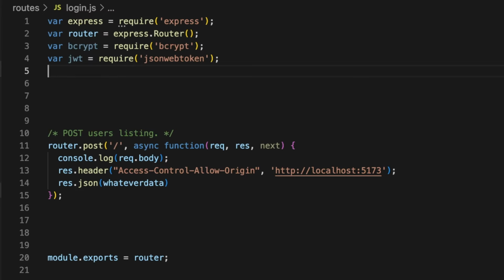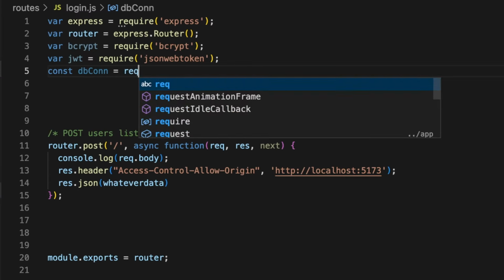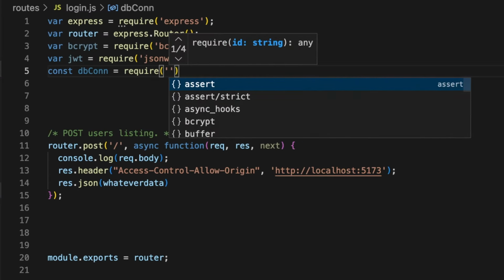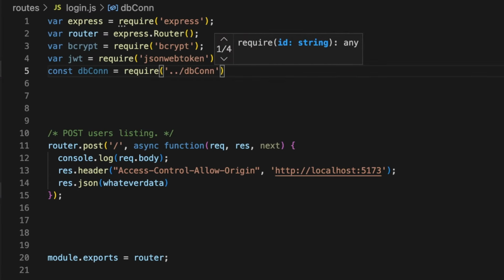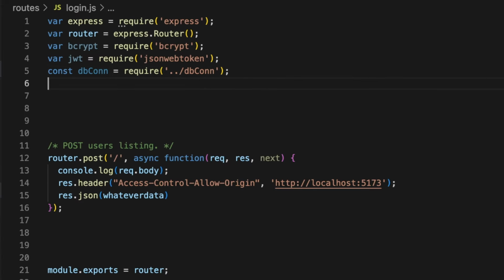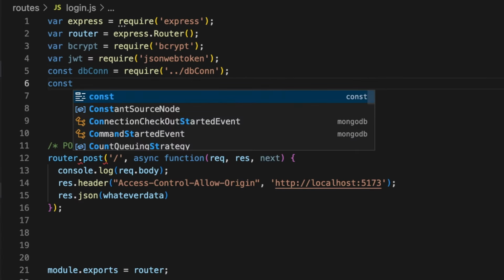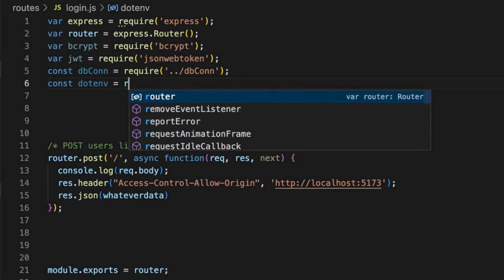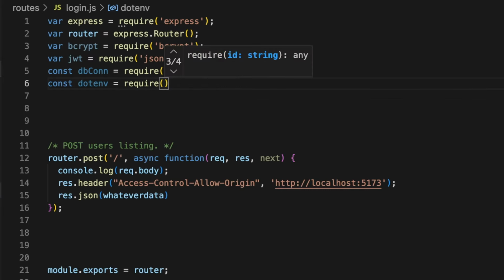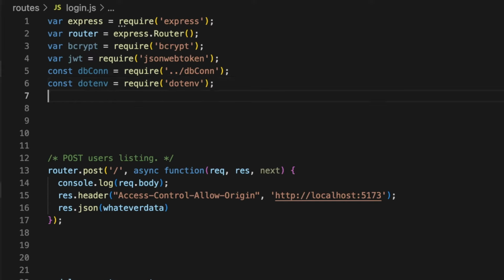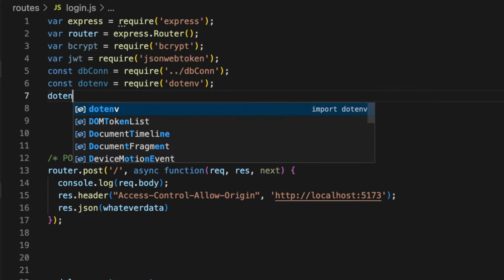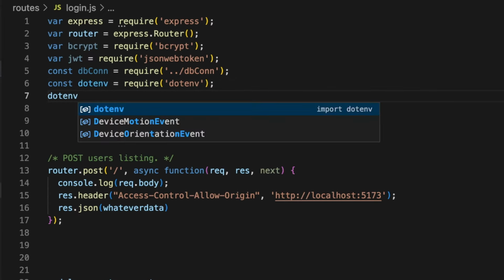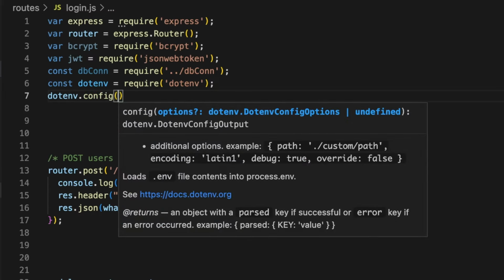All right, and then const database connection, and there is our database connection file, /db connection. And one more import here from require, const env equals require dotenv, and then you have to do a .env.config, like that.